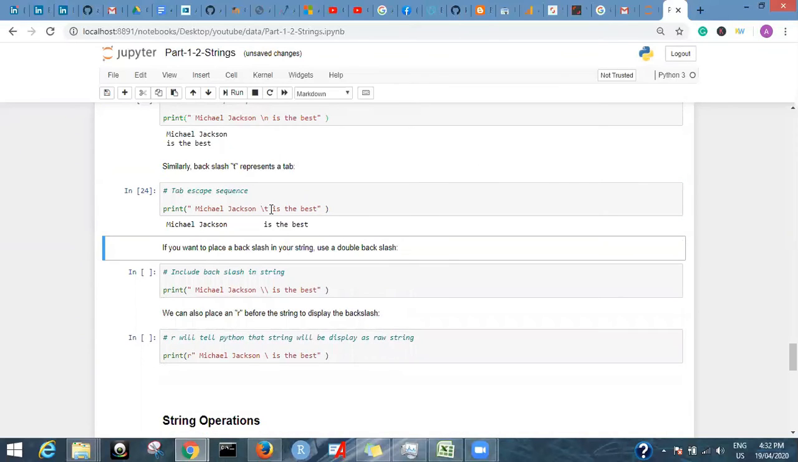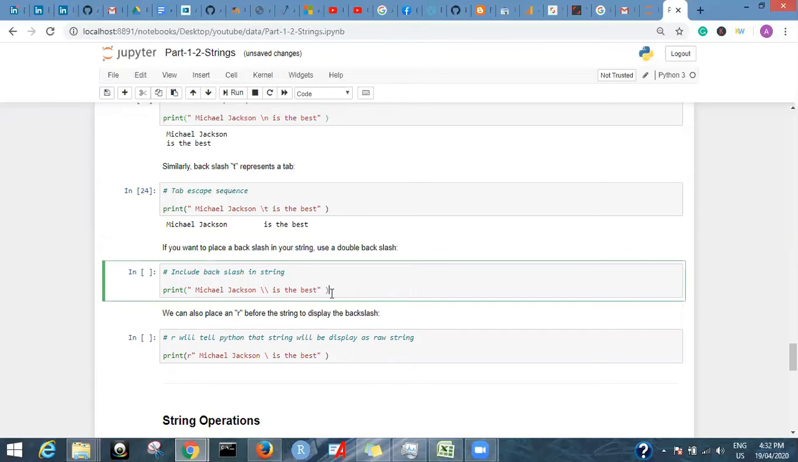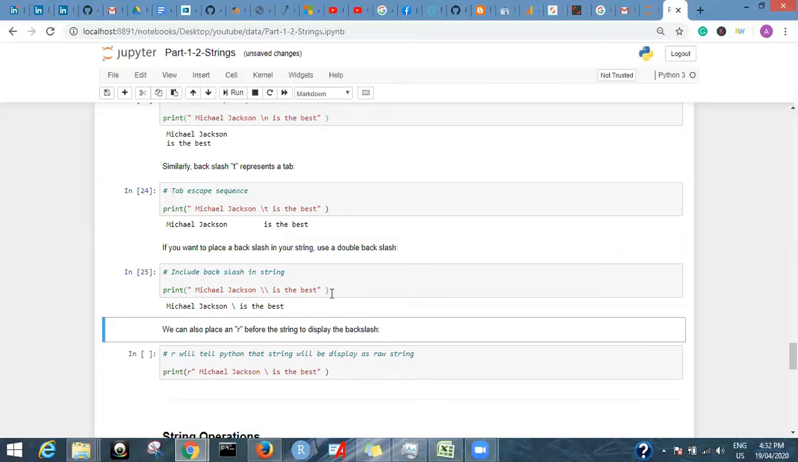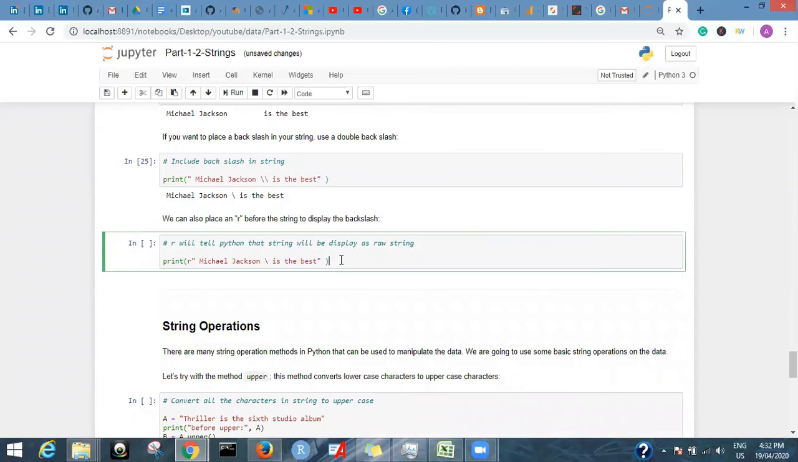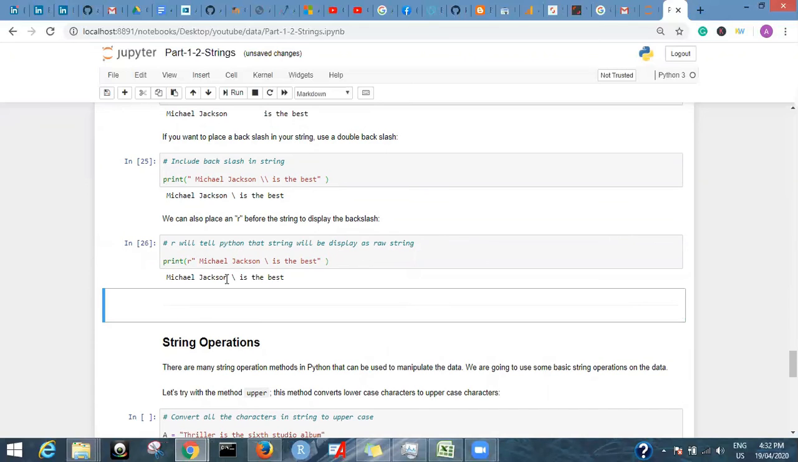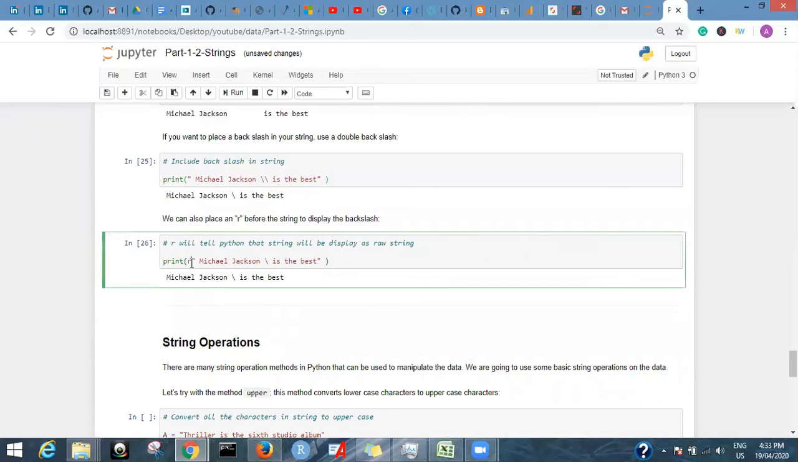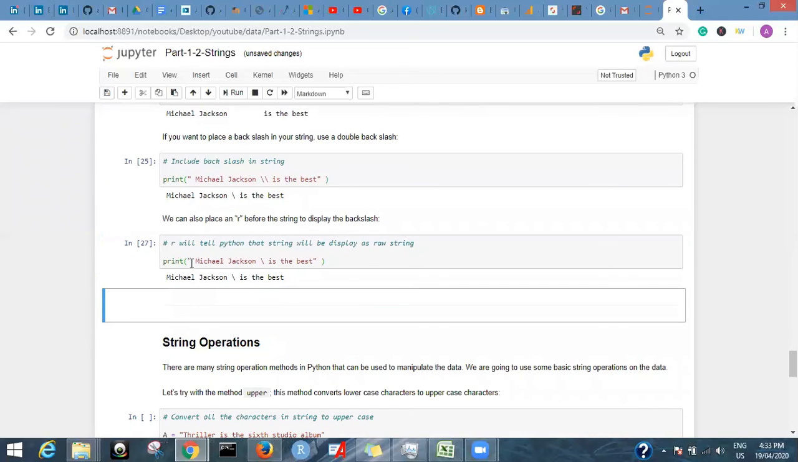If we are using double backslash, then it will produce a single slash in the output. And if we are using a single slash, then it is also producing a single slash. R will be used; we are using R to tell Python it is a raw string. If we remove R, it doesn't matter here, but sometimes we use this to tell our system specifically that it is a string.